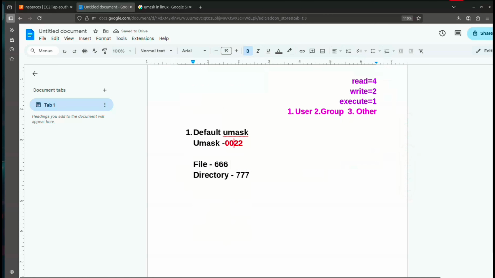Here the default umask is 022. We have to subtract it from 666. 6 minus 0 is 6, 6 minus 2 is 4, and 6 minus 2 is 4. So the file permission would be 644. The 6 is for user, the next 4 is for group, and the last 4 is for others.